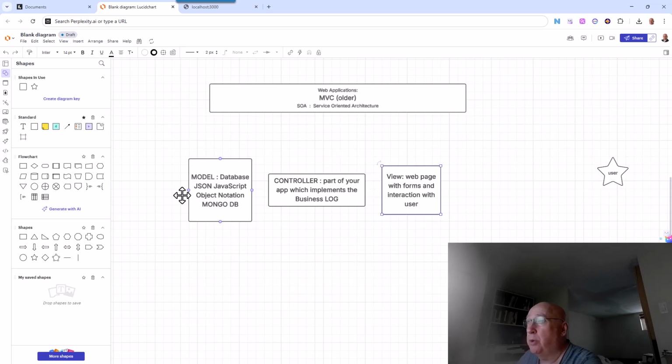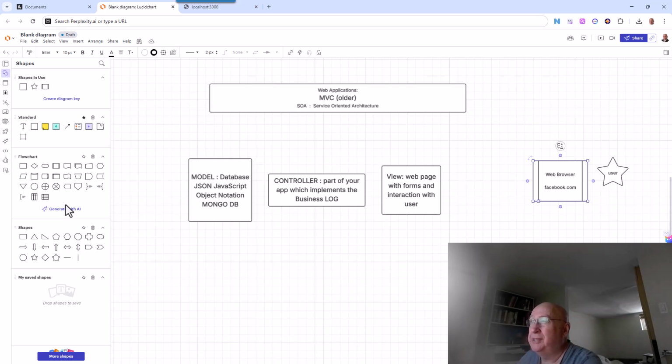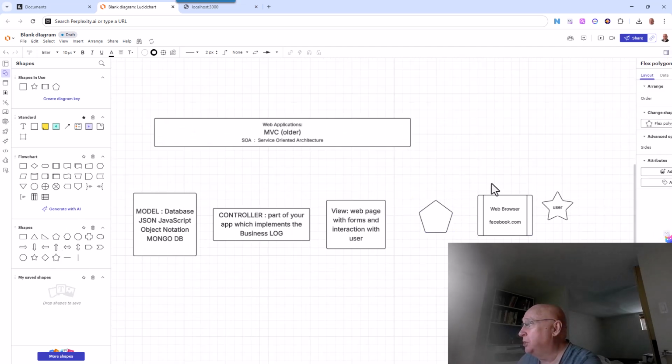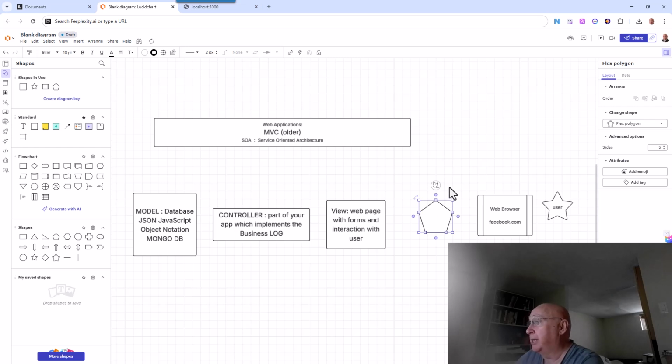So the user is going to go to their web browser and type in a URL like facebook.com. And that is going to work its way through the network. We're not going to talk about how TCP/IP works. I can recommend several excellent courses on LinkedIn Learning. And I think if you're serious about this, you need to have some basic networking knowledge. We don't teach it here, but you need to get it somewhere.